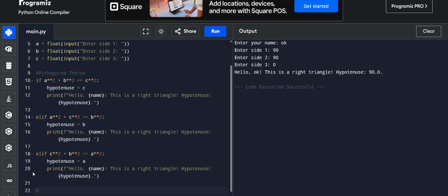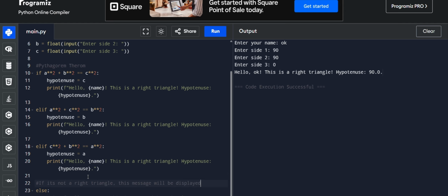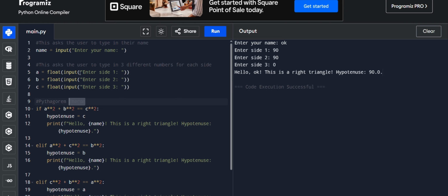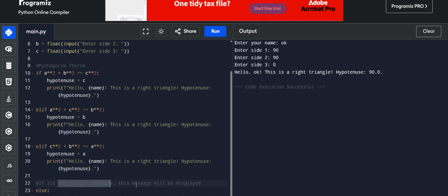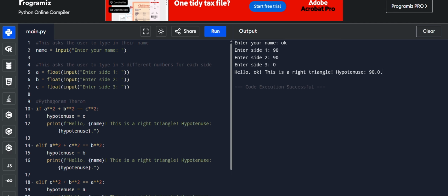And this one is to say if it's not a right triangle, this message will be displayed. And yeah, that's pretty much helping beginners that just learned this type of stuff to help them understand what each part of your code does. And that's pretty much it.